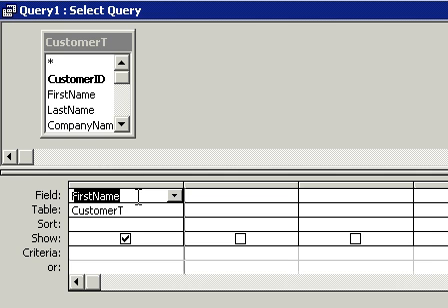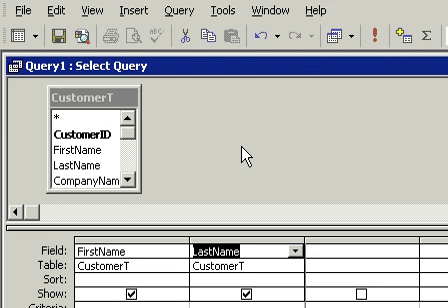Let's get the last name. Let's click on last name, hold it down, and drag it over here and drop it on the second column. And there we go. There's the first name and the last name. Okay, let's see what we got so far. We got the first name and the last name in our query.